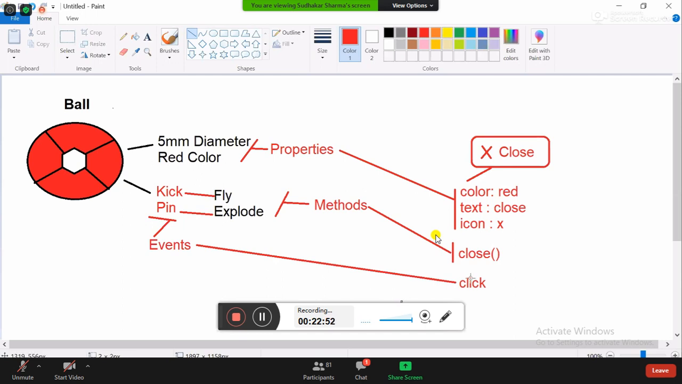Then on clicks, the actions are performed when you define any specific event. When the event triggers, the actions are performed. That means the event sends a message to this method. It notifies the method, so that method executes and performs the functionality.